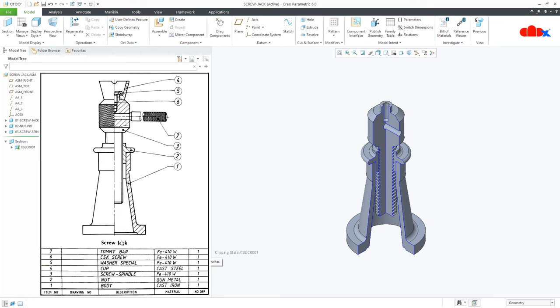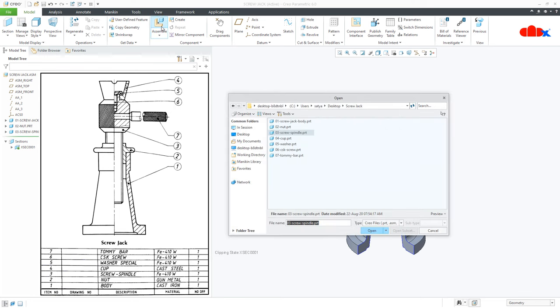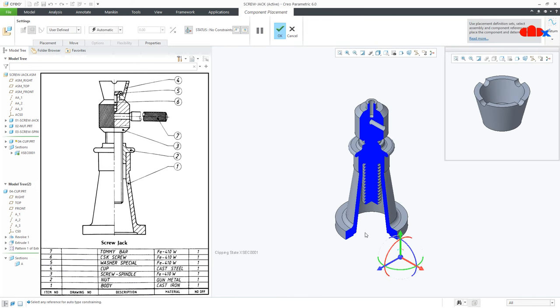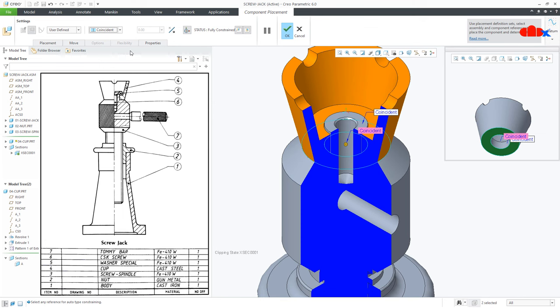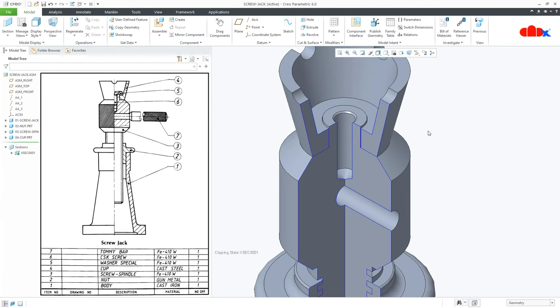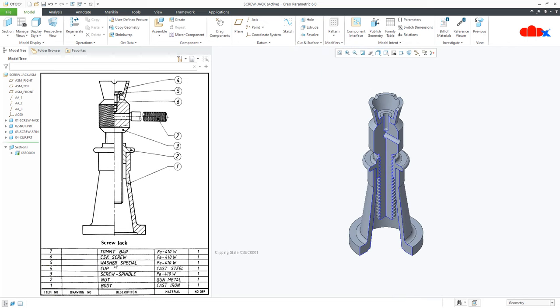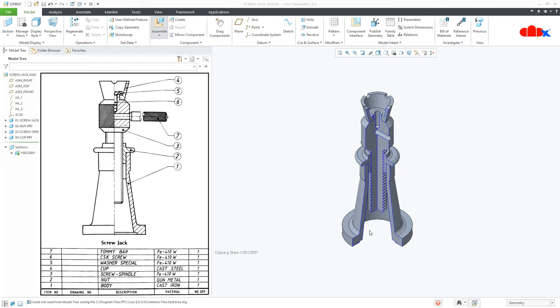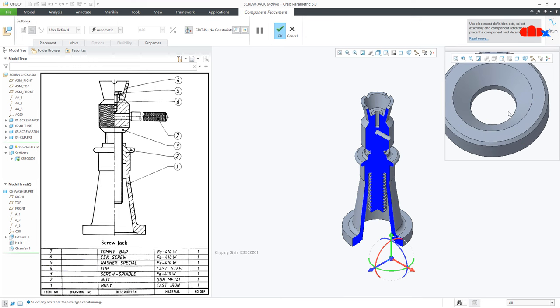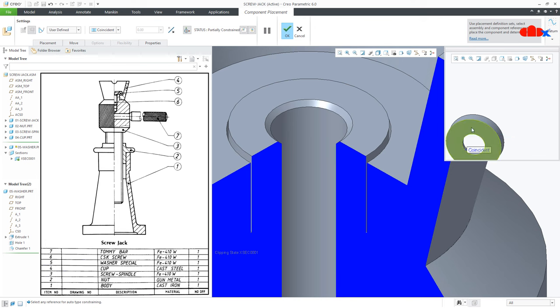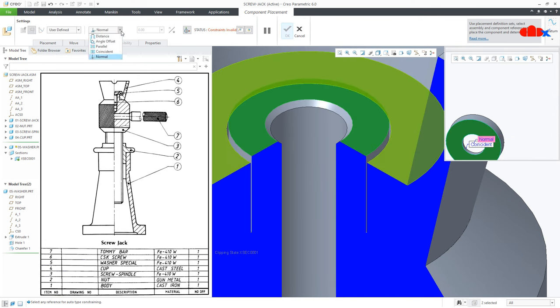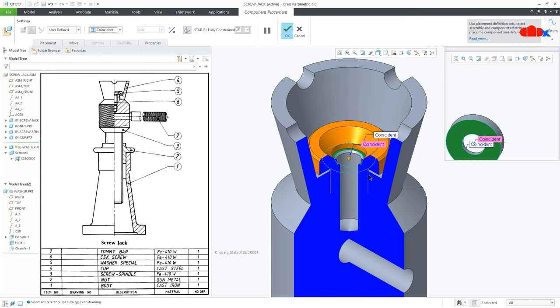Now the next part, which is the cup, which comes somewhere here. So go to assemble, select cup, open. Now select this surface with this surface and this bottom surface with this surface. Make it coincident and say OK. So the third constraint is assumed. Now the next part, which is the washer, which comes somewhere here. So go to assemble, select washer, open. Then you select this surface with this surface and then this bottom with this surface. Change it to coincident. And say OK.